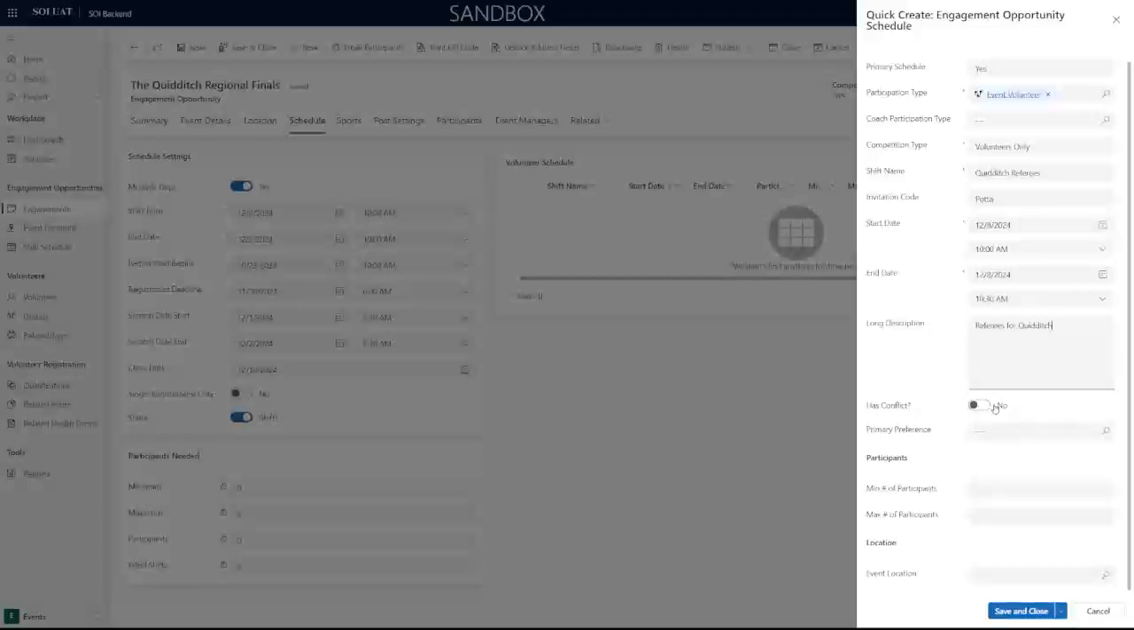This has a conflict toggle slider. This toggle will allow a volunteer to register for another shift that also starts at the same time. So say this volunteer is going to be there all day, but there's multiple shifts all day. The conflict toggle will allow them to do that. So if it is no, which is the default, and a volunteer tries to register for another shift that's also on December 8th, starting at 10 a.m., they won't be able to. If we indicate yes, they can sign up for multiple shifts that start on the same day at the same time.